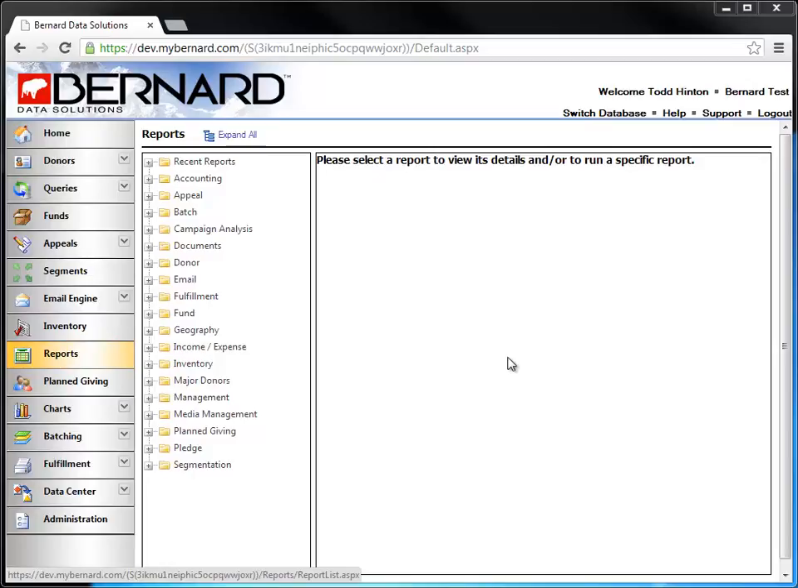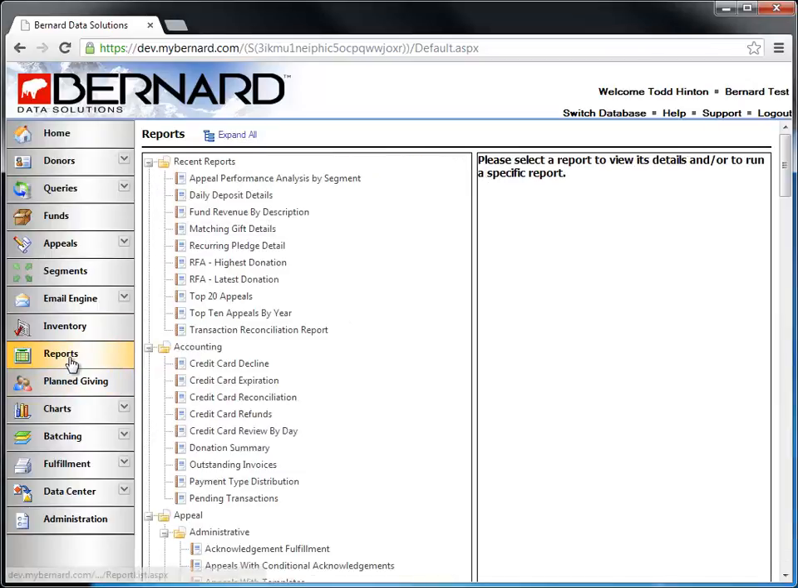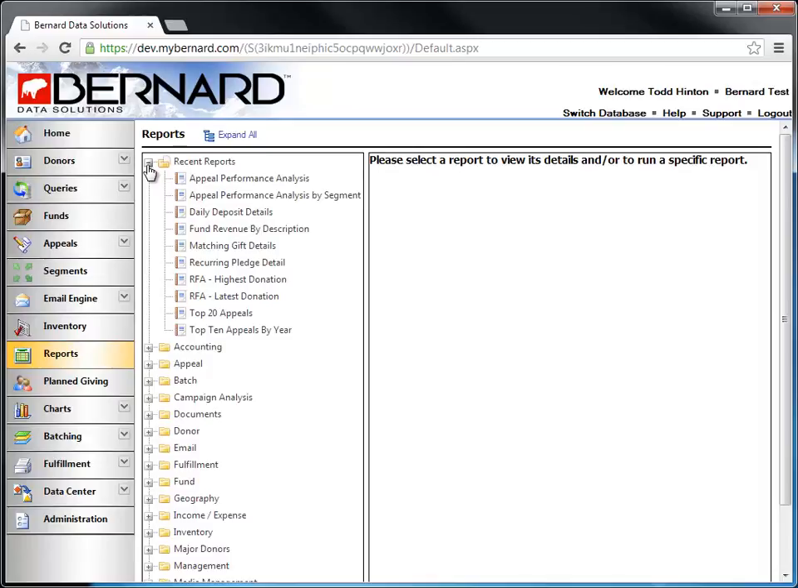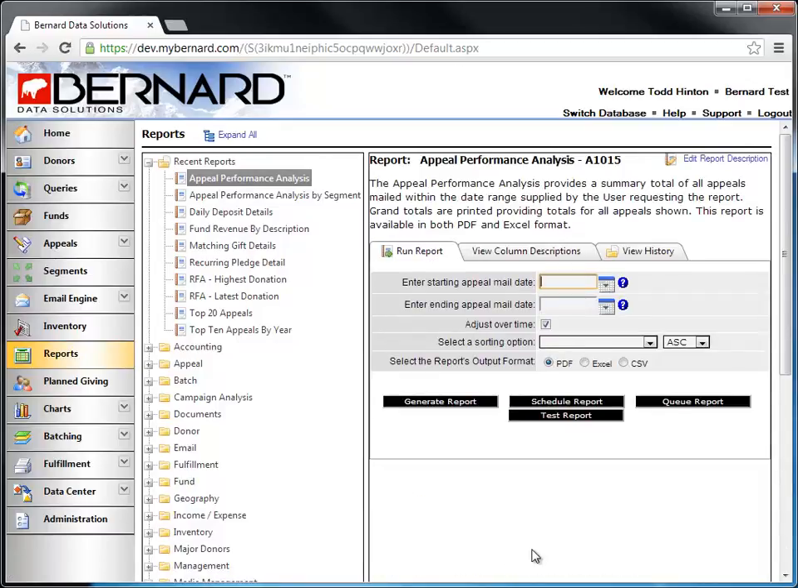An enhancement to the report section I'm pretty excited about is this new section called recent reports. Typically what we have found is that a lot of clients or users have their standard set of reports. So rather than having to scroll through the 200 plus reports that we have in the system, now you can simply come into reports and you see this new category, the very first one in the list, called recent reports. If I click that drop down, that's going to show all the recent reports that I as a user have run in the system. So quite the time saver just to be able to quickly say, there's my appeal performance analysis report, and I can quickly jump to it, enter my criteria, and I'm on my way.